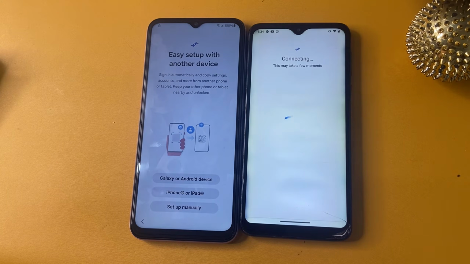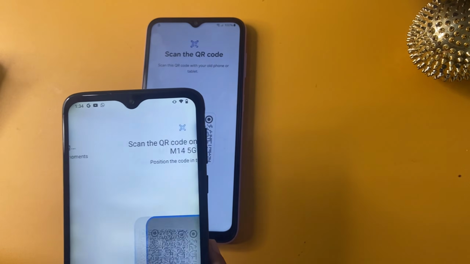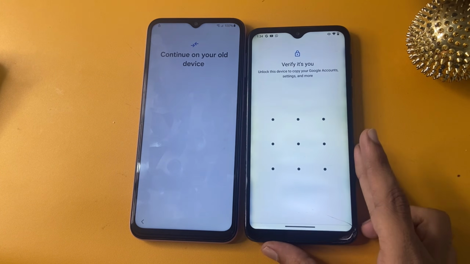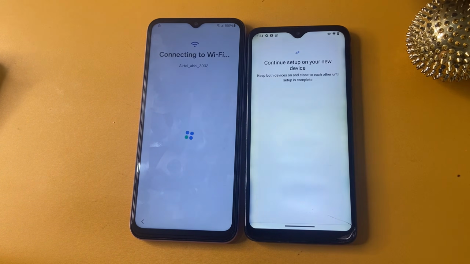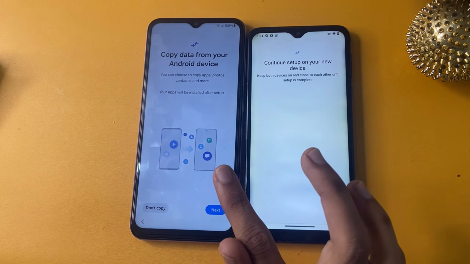Connecting might take a few moments, so please wait. And now click the scan QR code option. Just a second and verify it's you. And now click on this connecting to Wi-Fi. Getting your phone ready. Getting account information, friends. Keep both devices on and close to each other until setup is complete. If any device is turned off, this method will not work on your phone 100%.